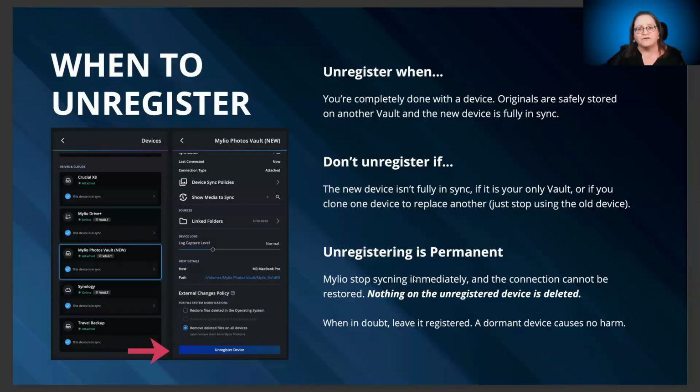If you're in doubt, leave it registered. A dormant device doesn't cause any harm. You're just going to see that potential ghost device sitting there, going, okay, what is this? It's never coming online. So, anything else to add, JC?